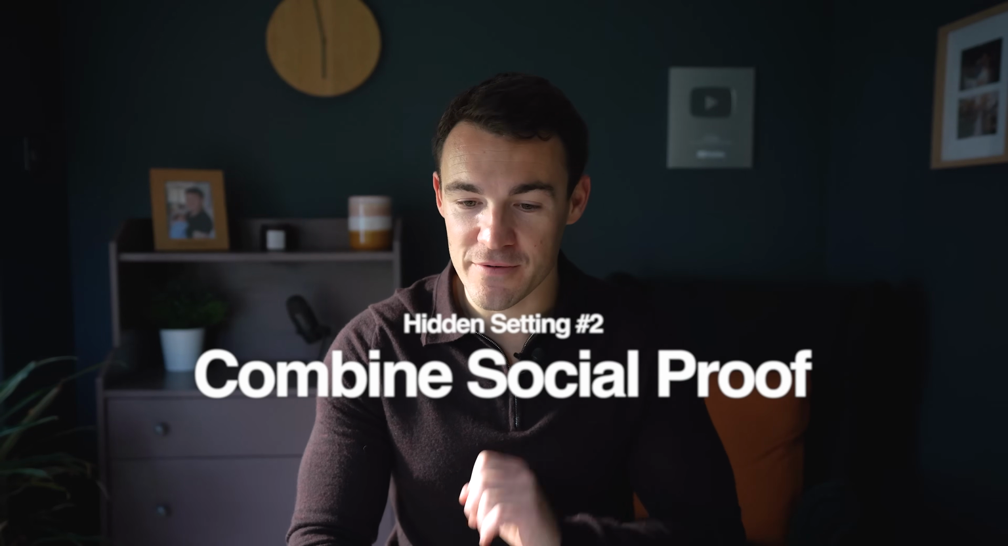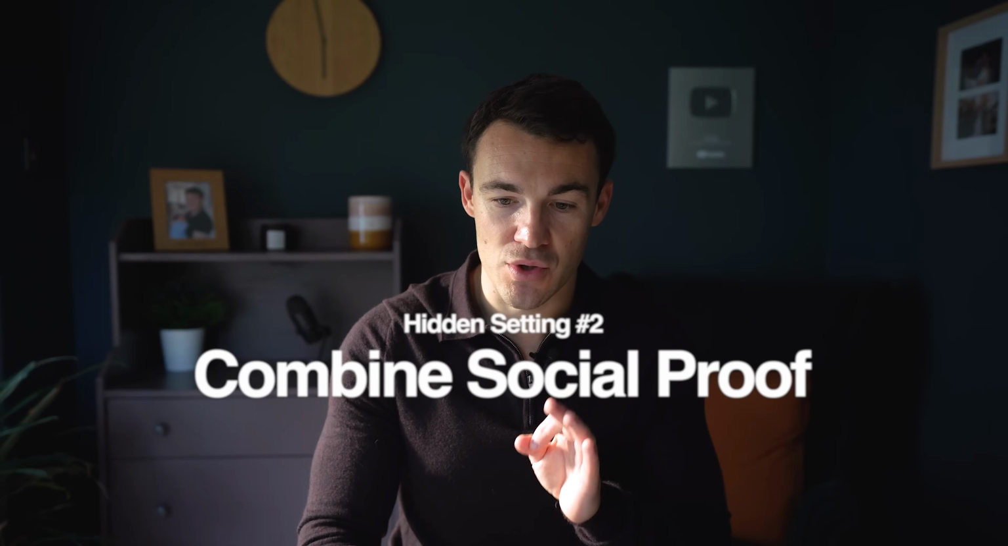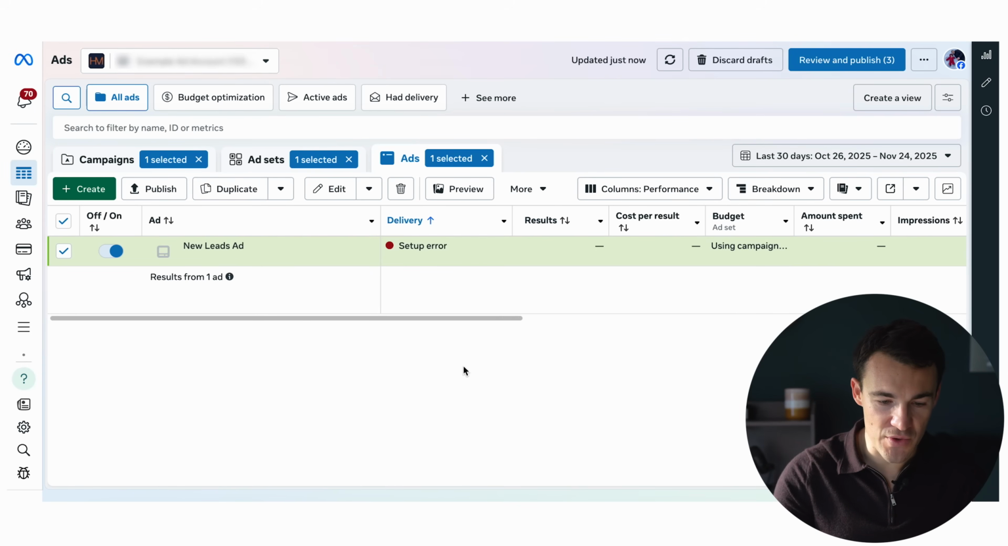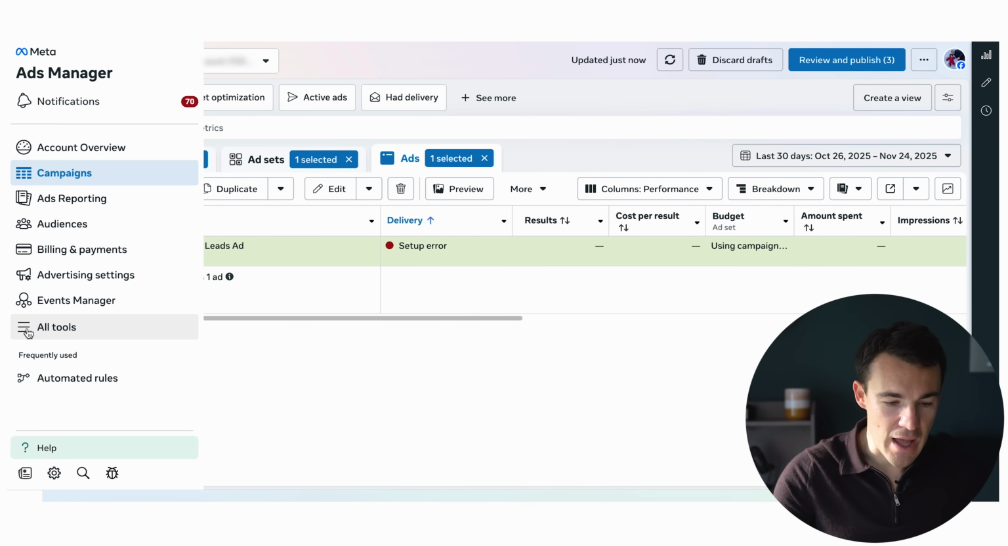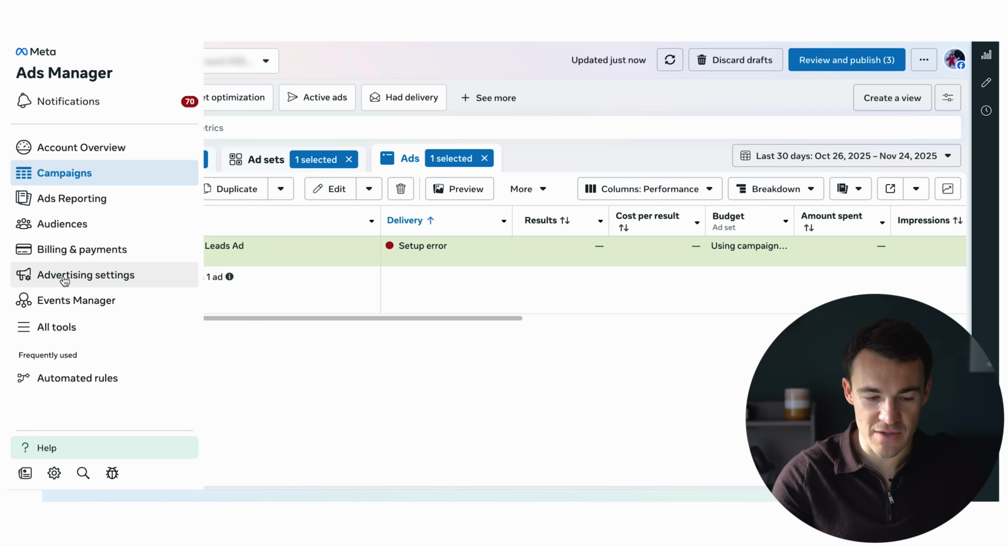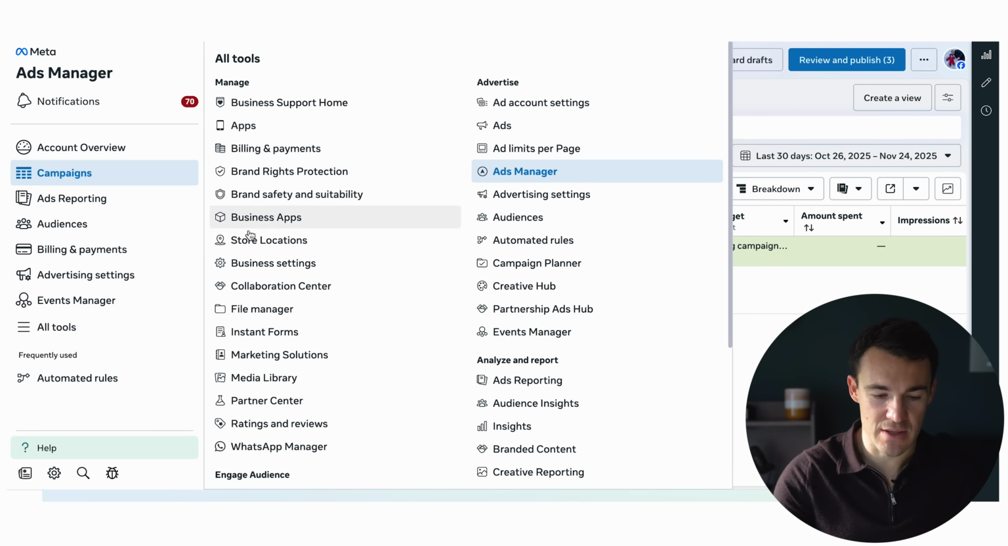Hidden Meta ad setting number 2 is combine social proof. Really good setting. You definitely want to make sure you've got it turned on. So let me show you what this looks like and how it works. I'm going to come out of the campaign creation process here. And then if I hover over all tools, I've got this advertising settings. That's where you want to go. If it's not up here in that short list, you'll be able to click on this and find it from the broader menu.